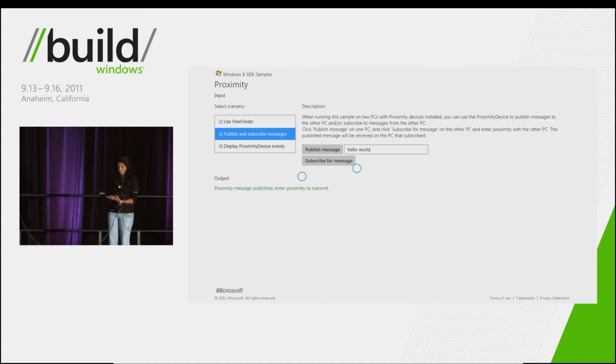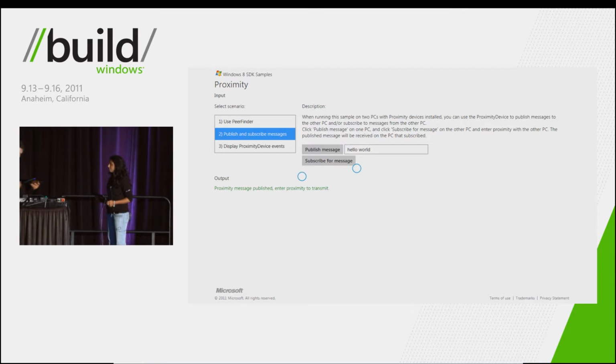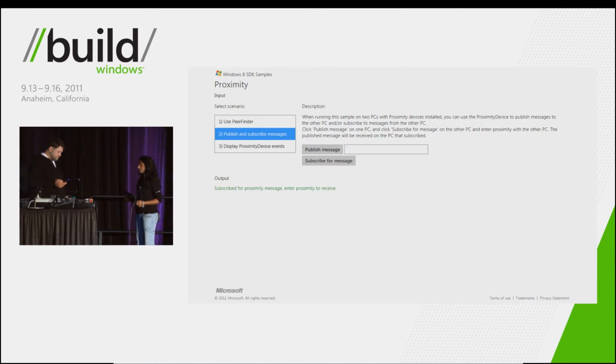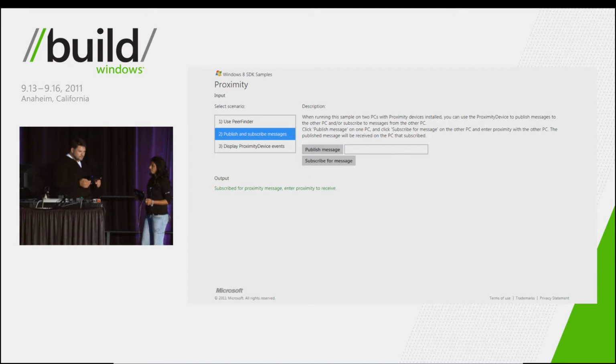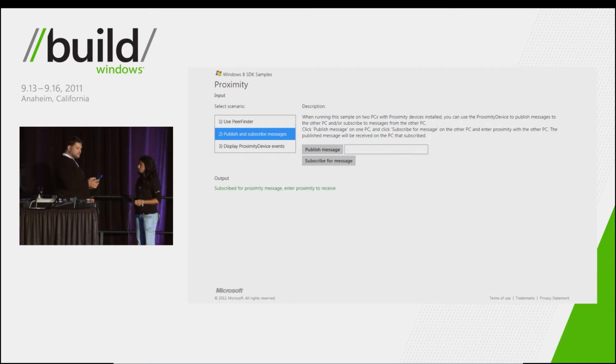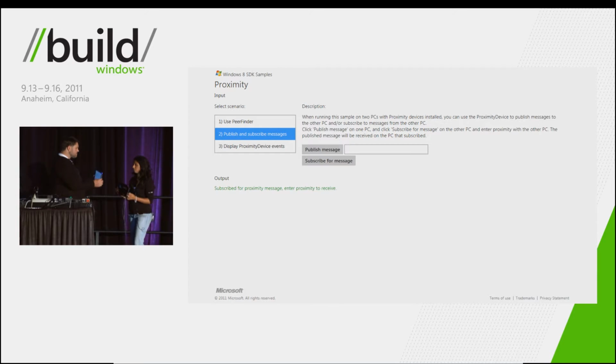Enter proximity to transmit. Perfect. Are you all subscribed to messages, Max? Yep. Great. So now the receiver side is definitely going to be more interesting. There on my side, you can see output, subscribe to proximity message. We just swap the screens. It looks very similar. Go ahead and tap.